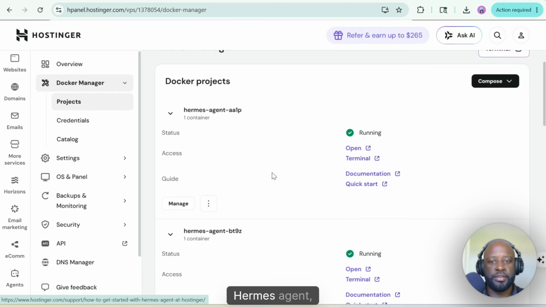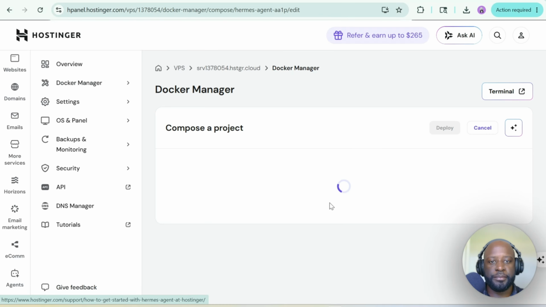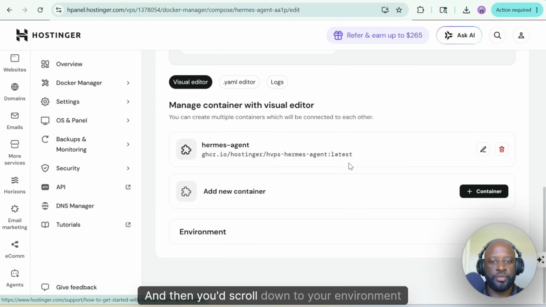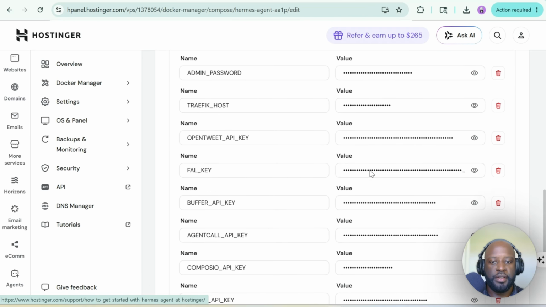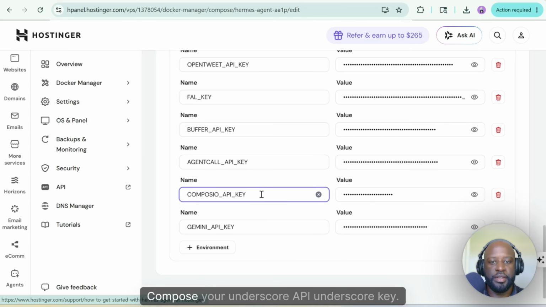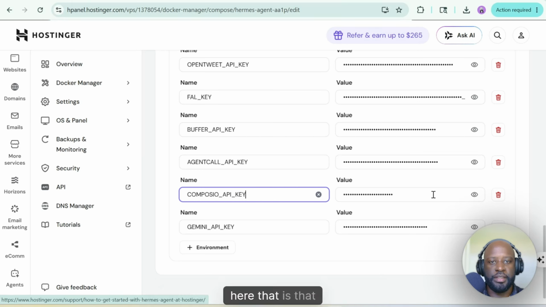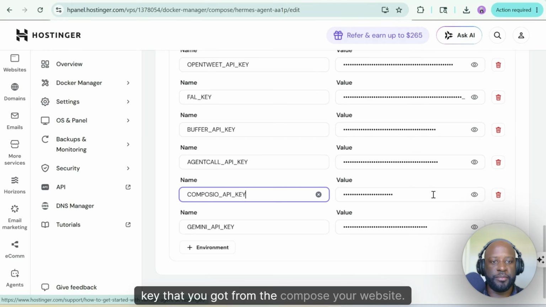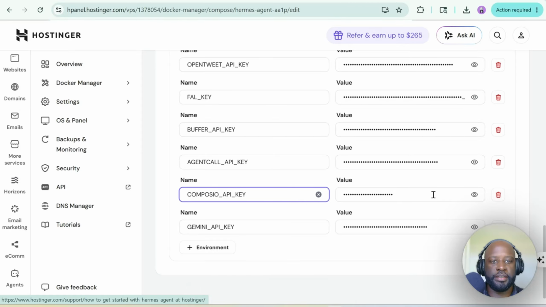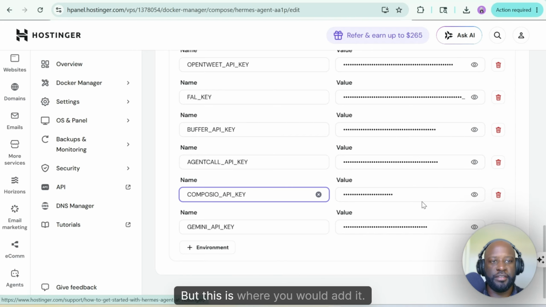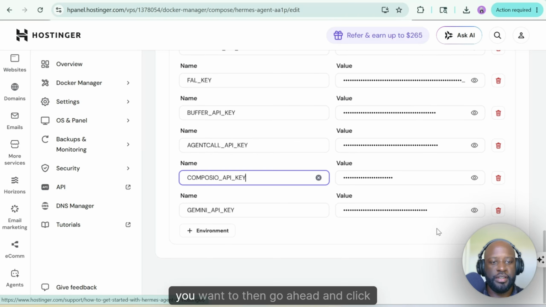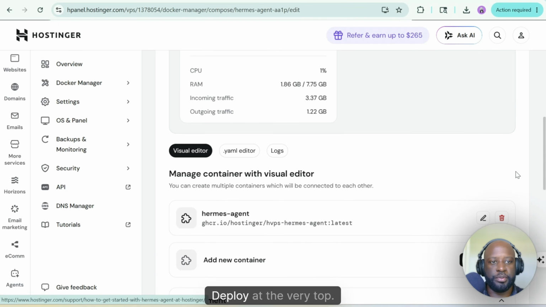Once you get to the instance of the Hermes agent you want to update your API key for, you want to click manage. And then you would scroll down to your environment here. And then you would go ahead and add your COMPOSIO_API_KEY. You would type that in, and then you would go ahead and add in your value here. That is the key that you got from the Composio website. I already have mine in here, so I'm not going to add a new one, but this is where you would add it. Once you've added your key, you want to then go ahead and click deploy at the very top.